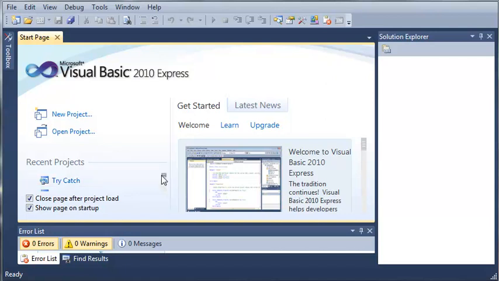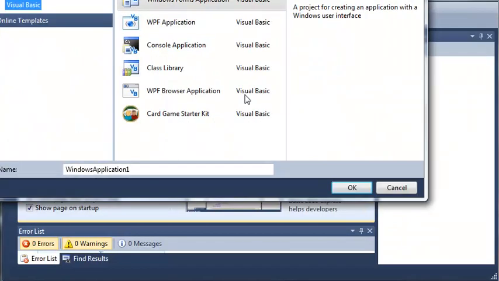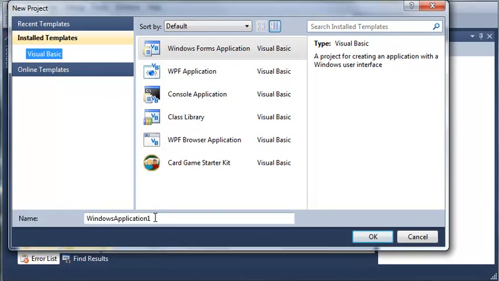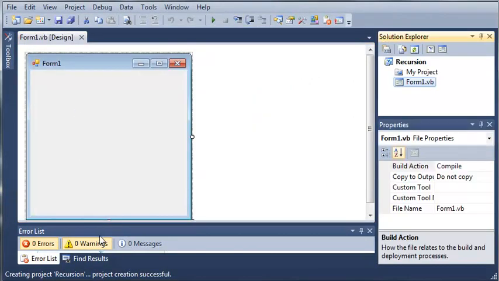Recursion is basically a sub or a function calling itself over and over again. So let's go ahead and make a little demo application for this. We will create a new project, select Windows Forms application, and we will call it recursion. We'll wait for that to load.